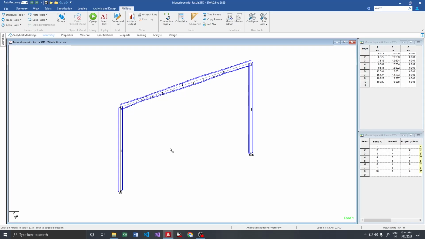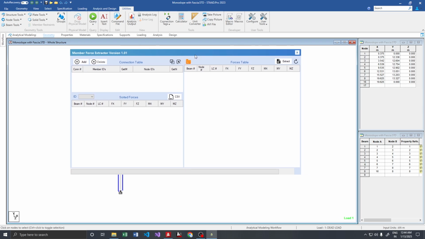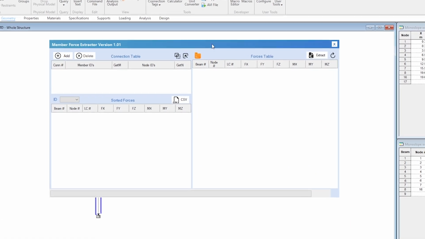Hello everyone. Today we are going to see the demonstration of my new application, which is a member force extractor application. So it is over here. Yeah, this is the interface, and this particular application can be used to extract the connection forces in a simple manner. So let us get into the functionality and see how it works.